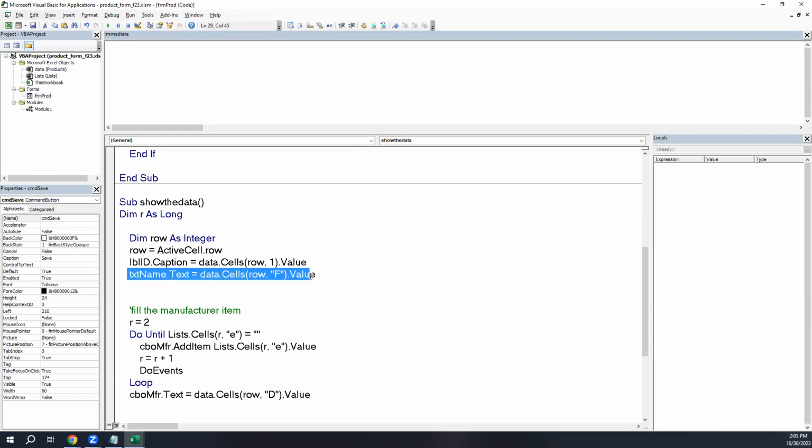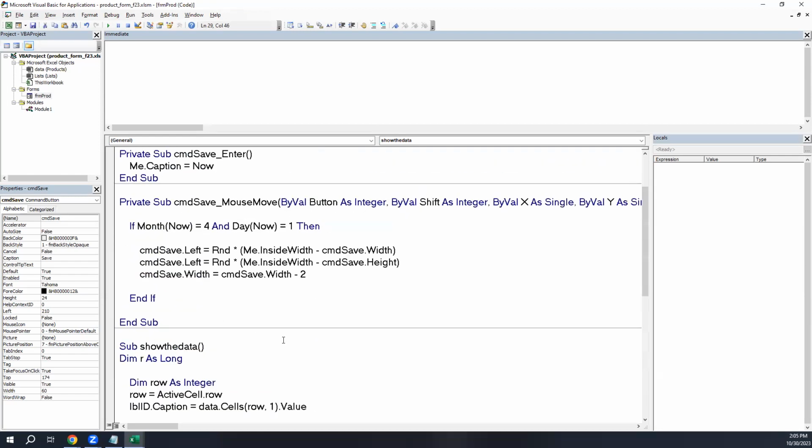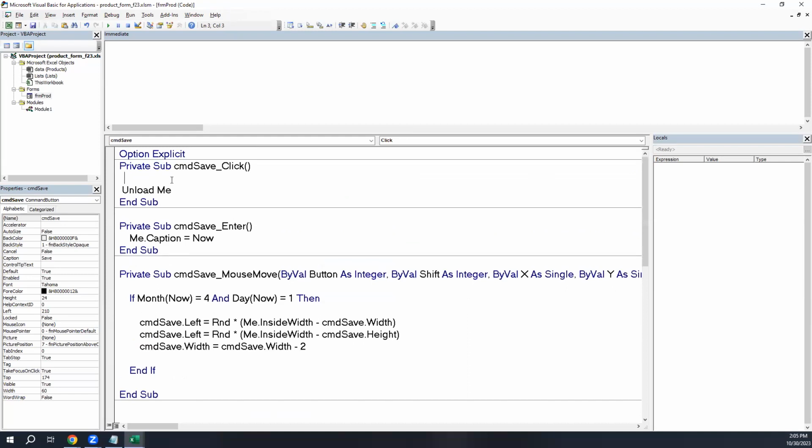Well, saving is going to be just the opposite of that. So I'm just going to copy that line and bring it up here to CMD save click. And I'm just going to reverse that line. So this is just going to say, just read whatever is in that location of the form and write it out to the current row in column F of my worksheet. And it'll be the same thing for the combo box as well.